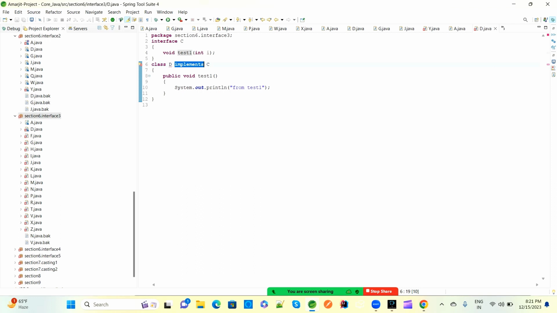If we have a class and an interface, in that case we use implements, and if you have a class inheriting a class, then we use extends. If you have an interface inheriting an interface, in that case we also use extends. Similar types use extends and different types use implements. So class D implements C. Class D is a simple class, a default class.